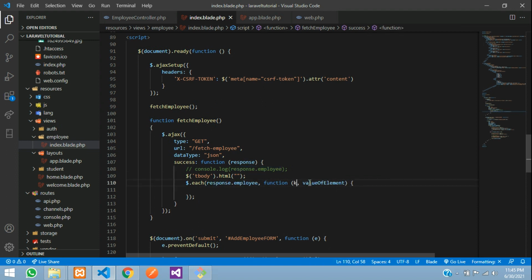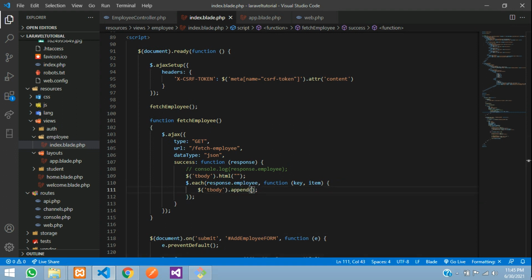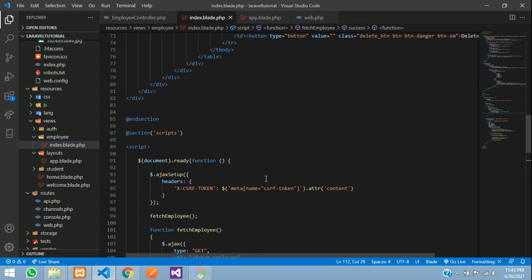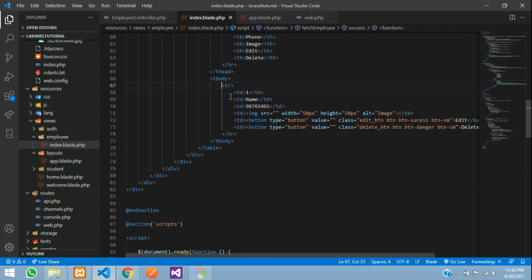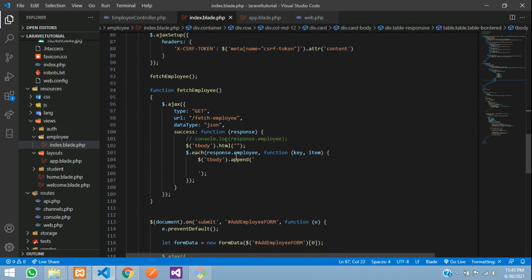This is your index value, that we call keys, and this will be our items. So list of items, whatever you can mention. And now same, we are going to copy this and paste. Instead of html, we will use append. Okay, and use single quotes. Done. So let's go back and just cut this, Control X, and paste over here.